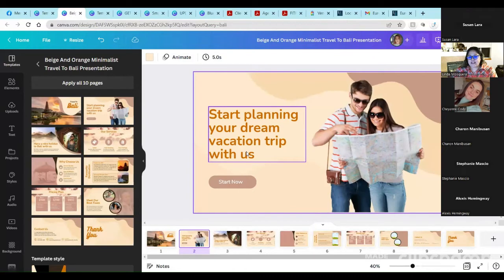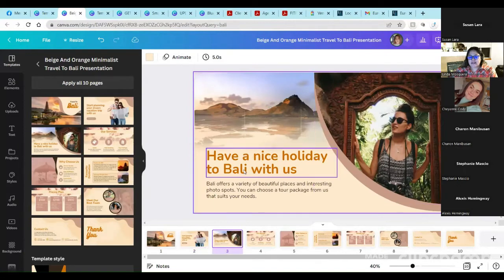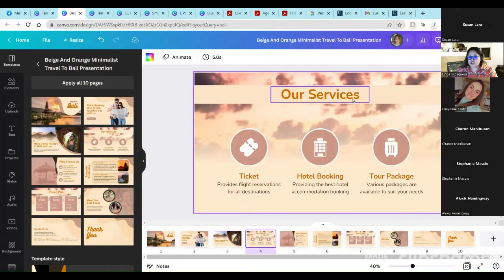Start planning your dream vacation with us. Okay, this is just you inviting them to come and plan with you. Have a nice holiday in Bali. You can change the verbiage, of course. Here are services, change this to what's included. And you can put in here, hotel, flight, rental car, change it to what your client is needing.